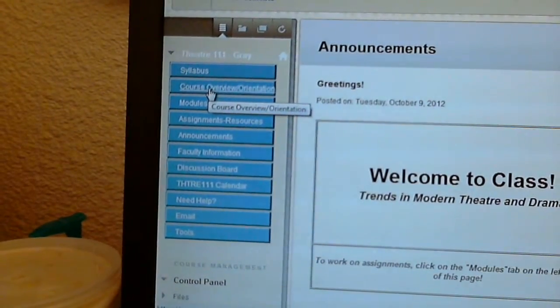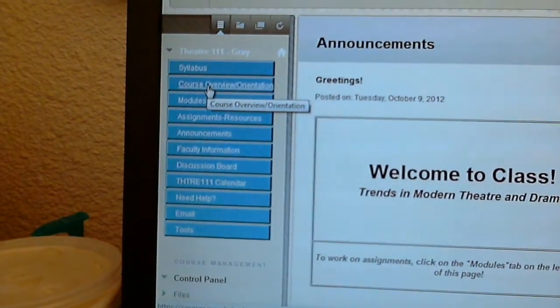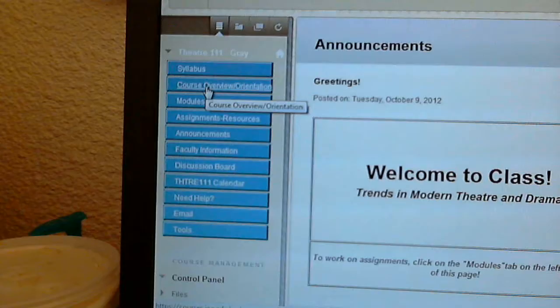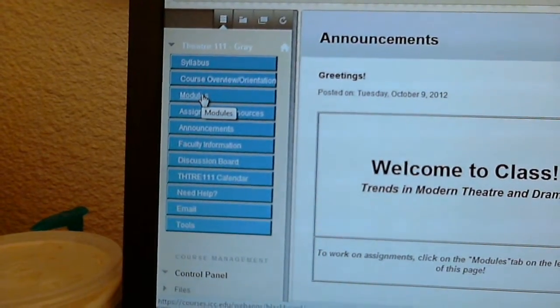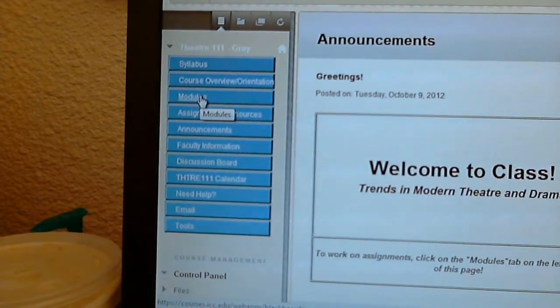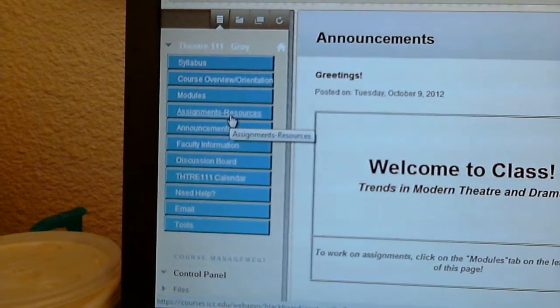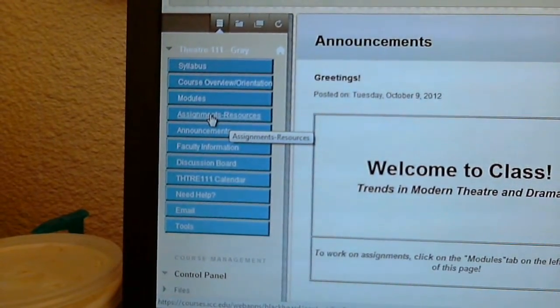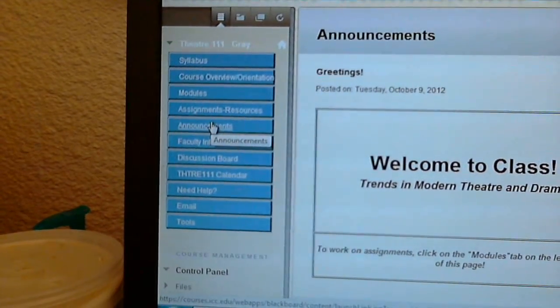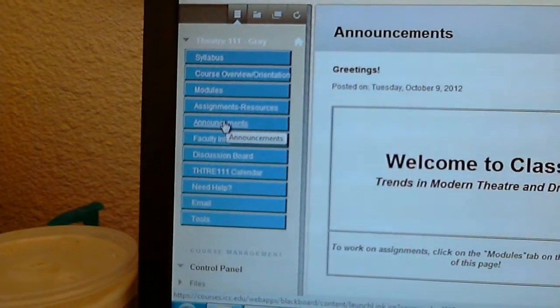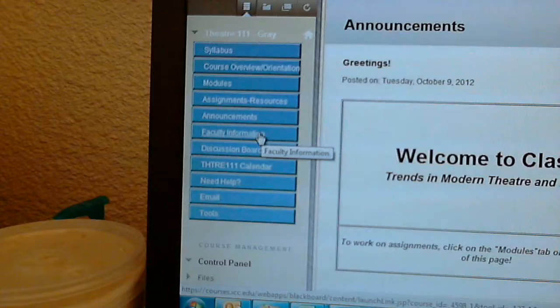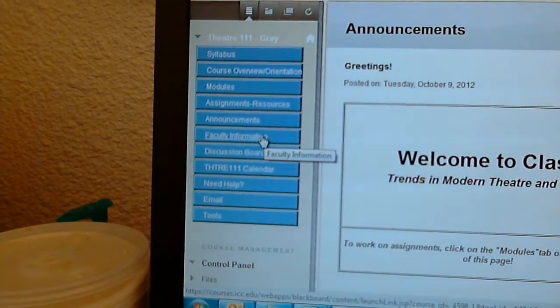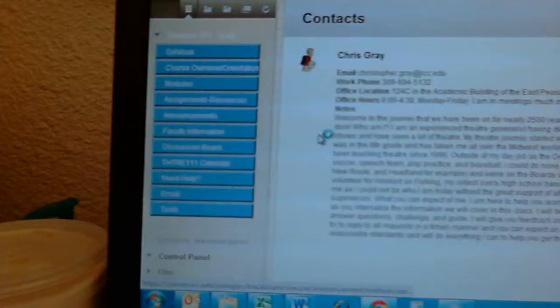The course overview orientation, you've probably figured out how to get there because this video is going to be embedded in a link in there. The modules are the weekly work that we'll do, and we'll come back to that in just a second. Assignments and resources has some additional information that we'll come back to as well. If you ever get off of this page and want to get back to announcements, you can click this link and it'll take you there. Faculty information will just give you my contact information and a brief biography about me.